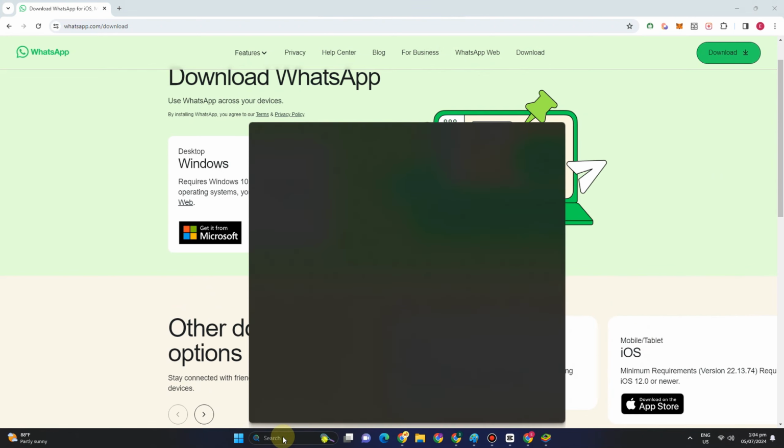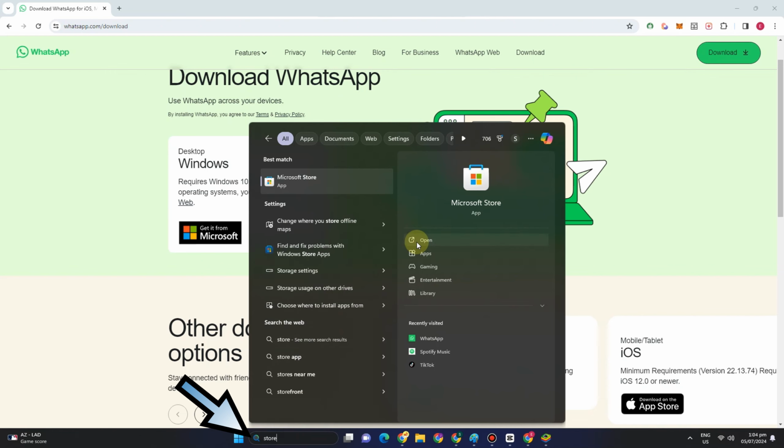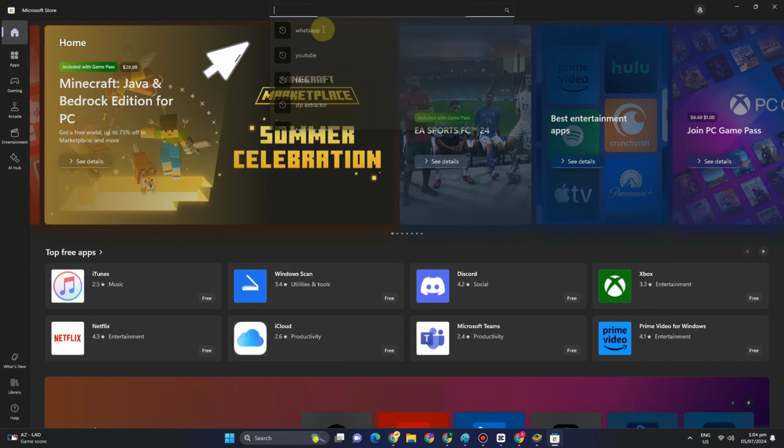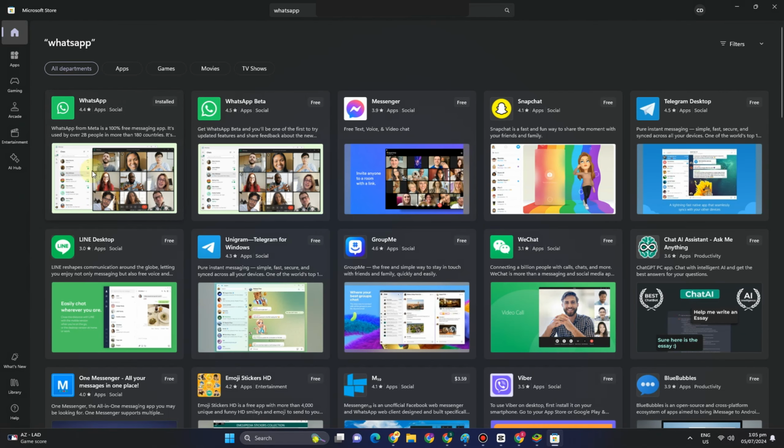Also, you can go to Microsoft Store and then look for WhatsApp. So all you have to do is open it and then look for the search bar and type WhatsApp, and you will see a get button right here. Tap that one. So that's how easy it is.